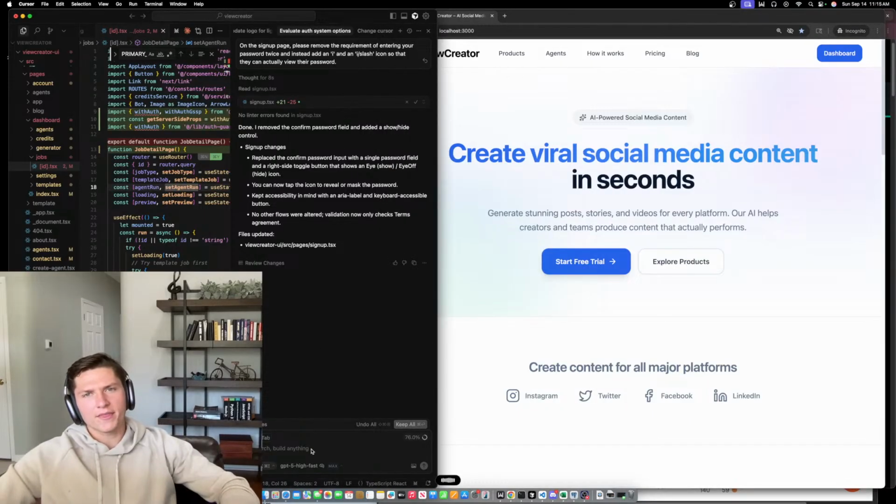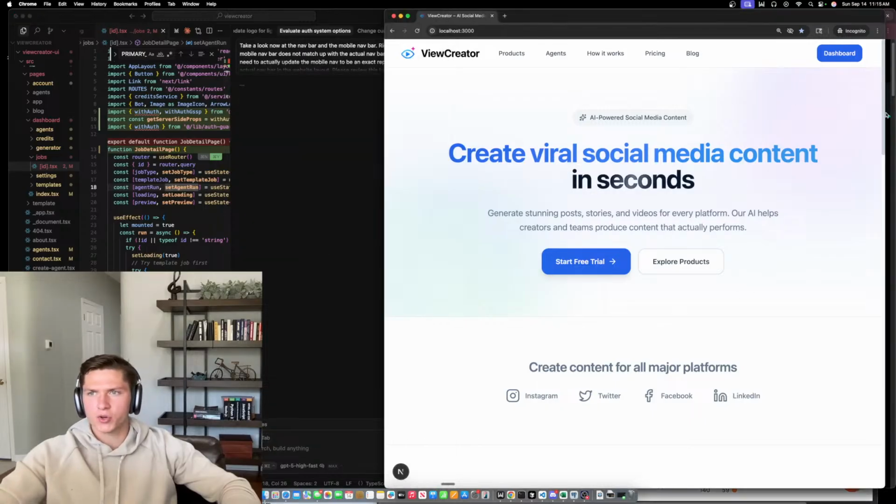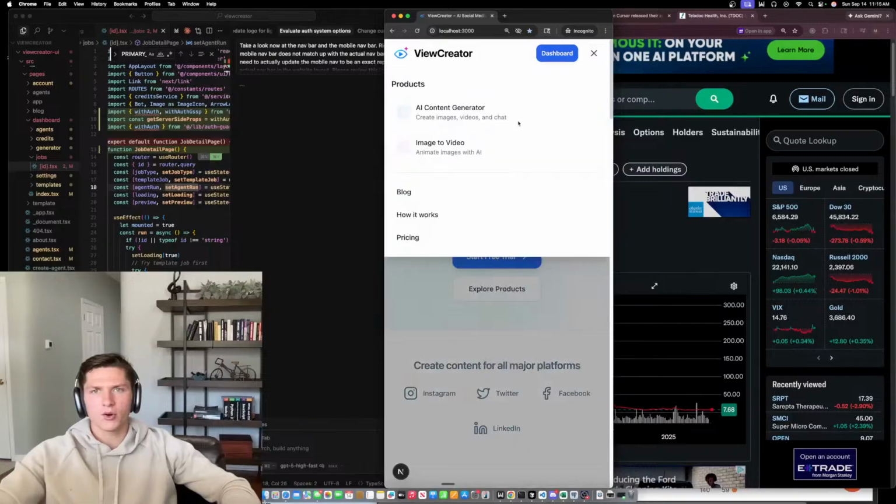Take a look now at the nav bar and the mobile nav bar. Right now the mobile nav bar does not match up with the actual nav bar, so you need to actually update the mobile nav to be an exact replica of the actual nav bar in the website layout. Please review this logic and make sure that you integrate the correct update. All right, update the nav bar, because right now if I shrink this and I go here, it's totally outdated.